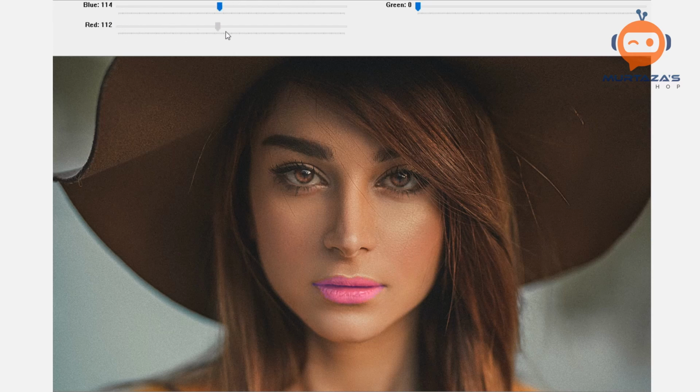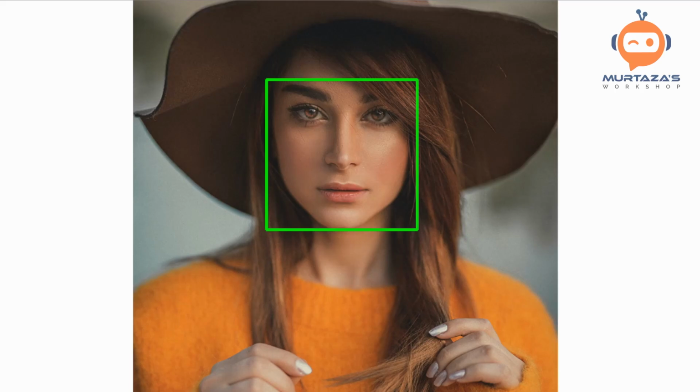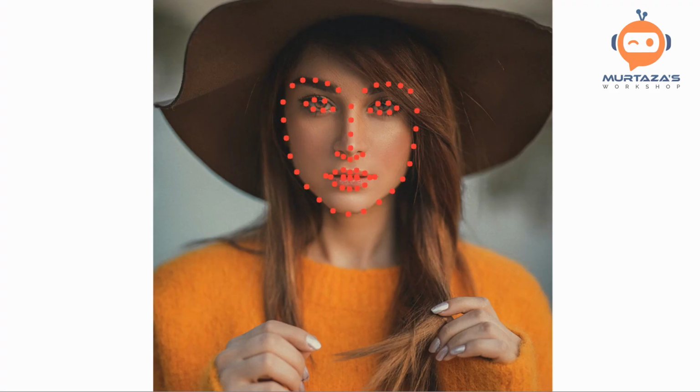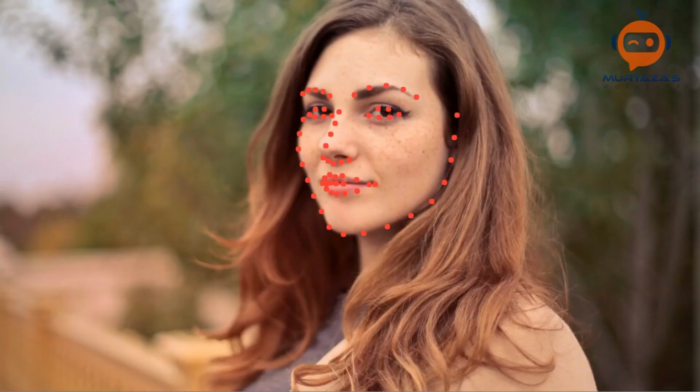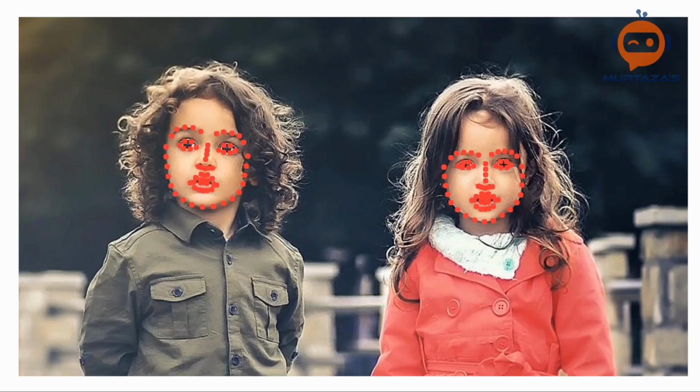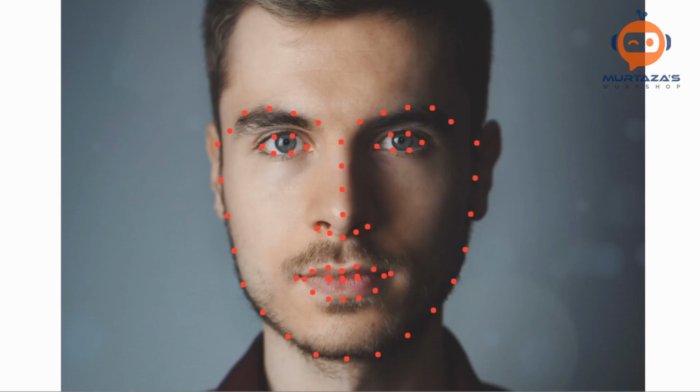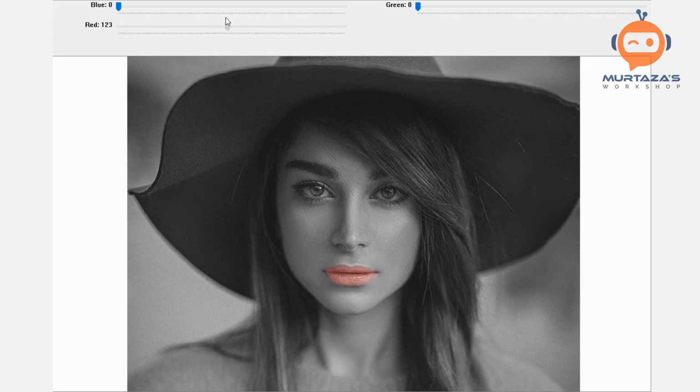In this video we will create a face filter using OpenCV. We will first detect the face and then its landmarks, which will allow us to extract individual features such as eyes, nose, lips and more. From there we will overlay our desired color to the lip feature.